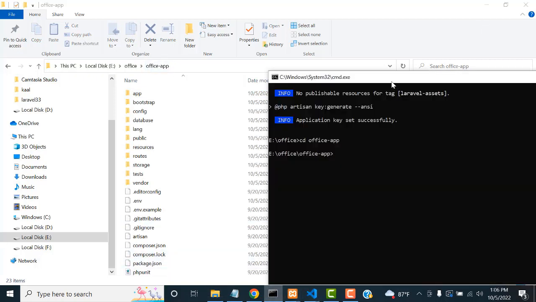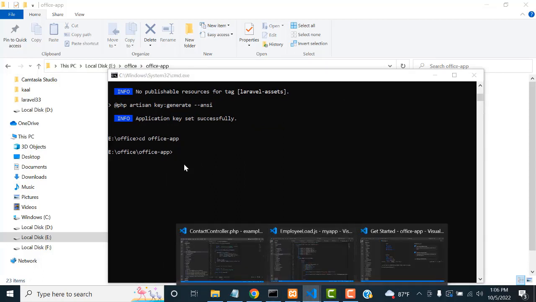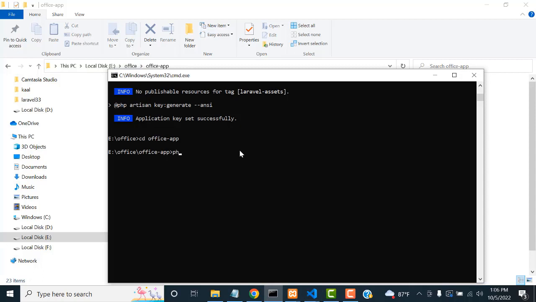This is the simple way we have run it. You can run it here or here, it's the same thing, but I am running here. It's simple. So you write php artisan serve like this here. Press enter key. It generates the port and all, and it will be running.